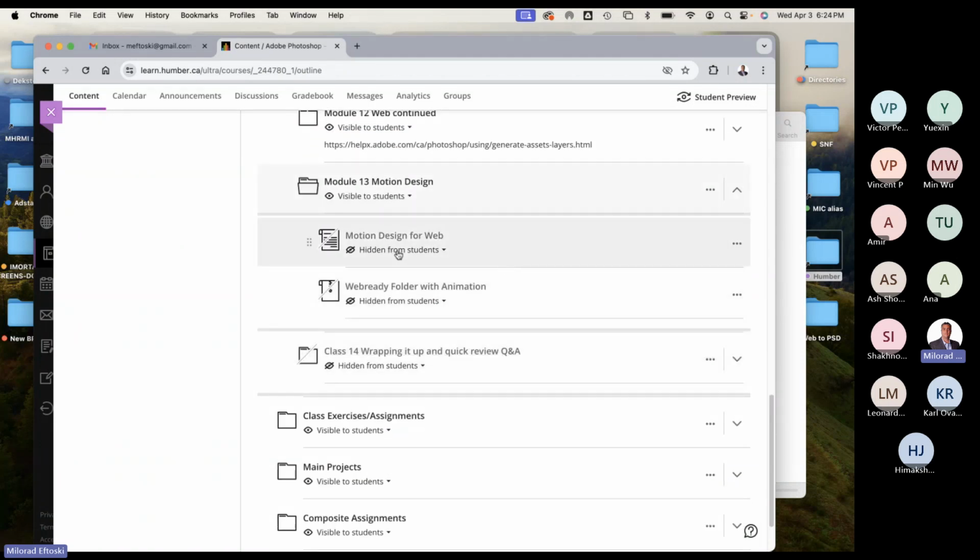What you'll see is the assignment I read over earlier. So motion design for web. And I have some web ready folder with animation files for us to use. Okay, so this is for today.